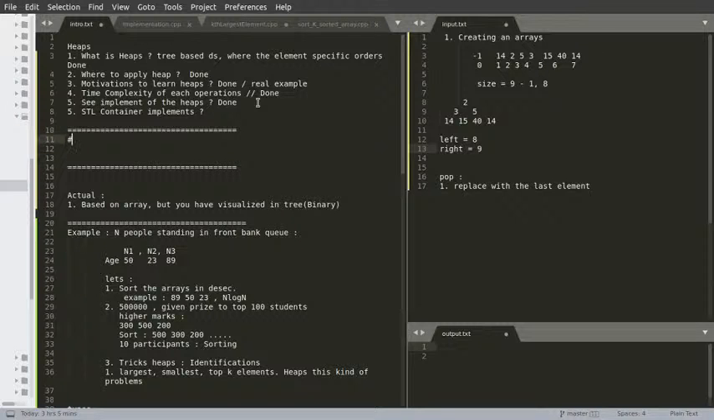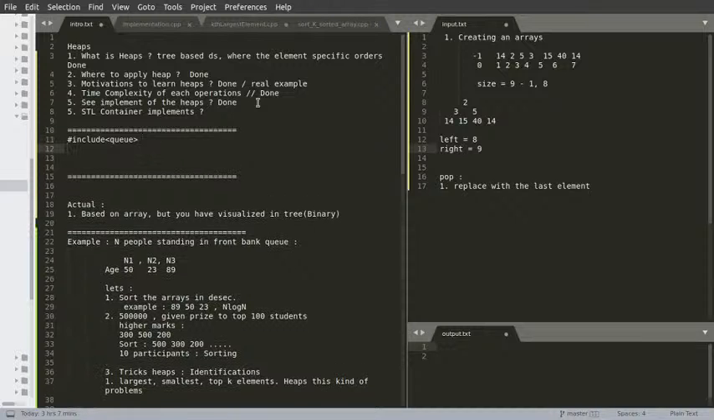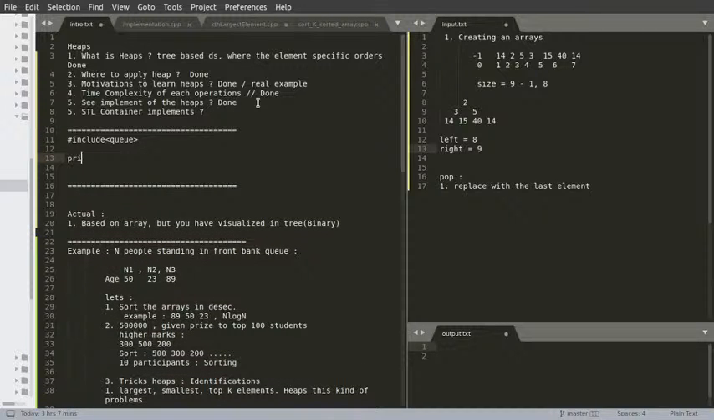So it's actually implemented in the form of a library. You just need to include the queue library, like hash include queue, and then you can create your priority queues by this.